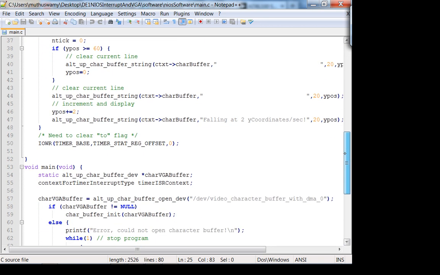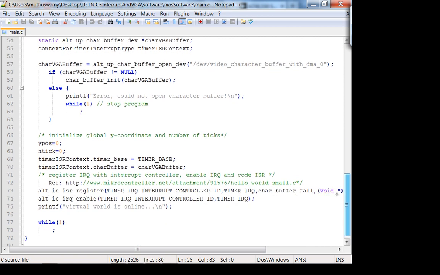Okay. So today what we're going to discuss is the ISR, the interrupt service routine. Where I left off last time was that there are three steps to programming an interrupt on the NIOS 2 processor. You have to register the IRQ with the interrupt controller, you have to enable the IRQ, and you have to code the ISR. So how do you register the IRQ? This way: timer IRQ, interrupt controller ID.